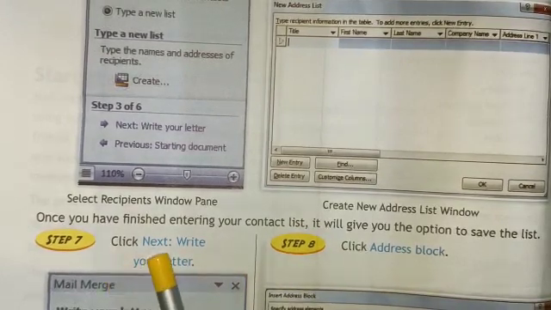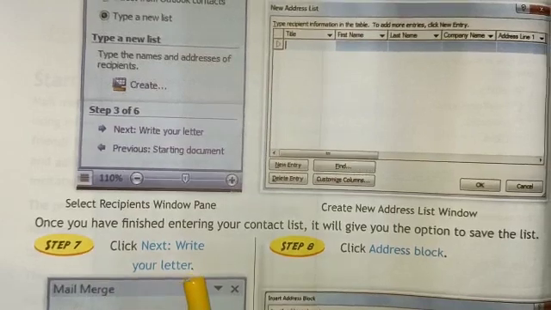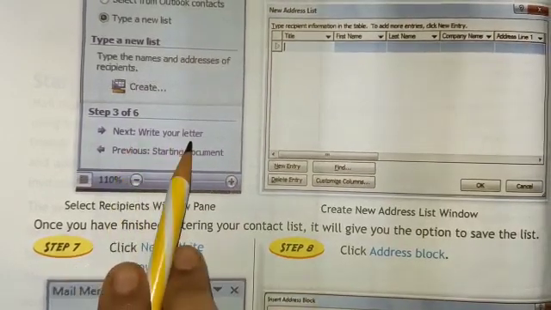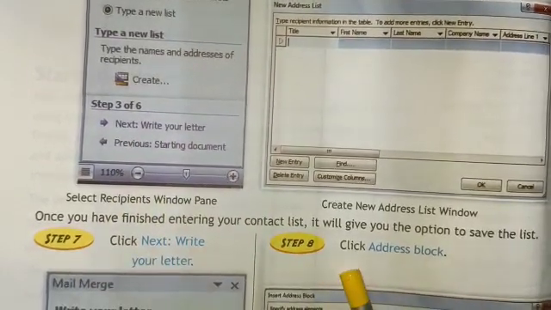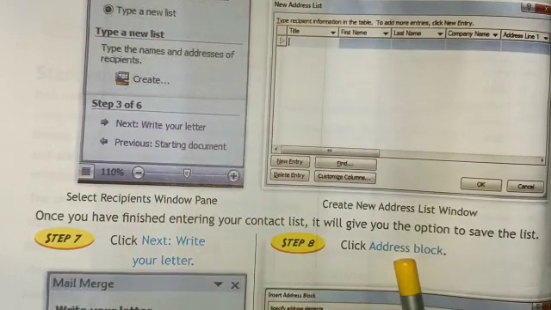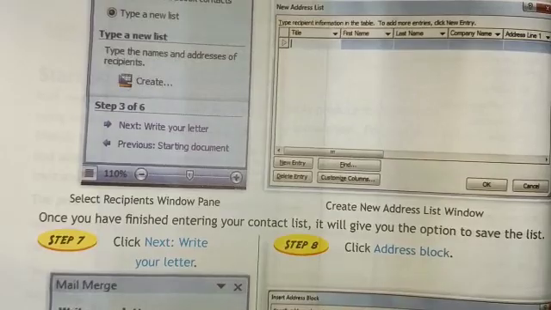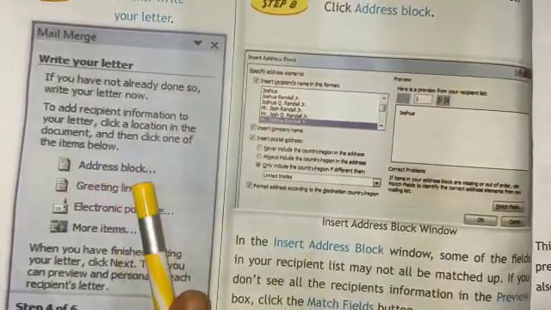Next step, click Next: Write your letter. This is the Next: Write your letter option. Step 8, click Address block. This is the Address block option.